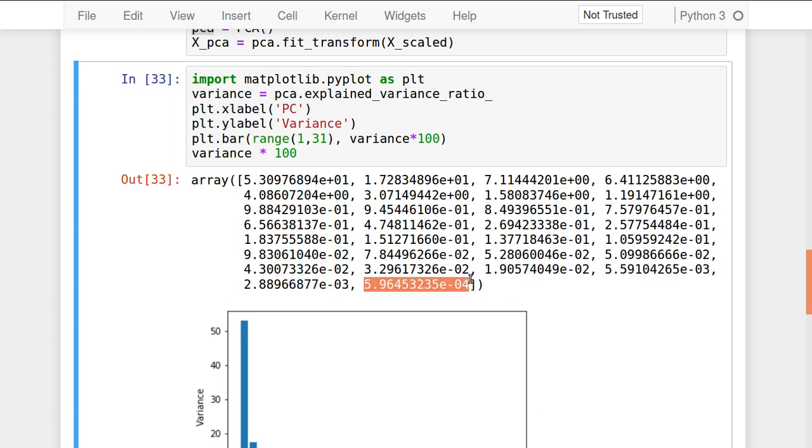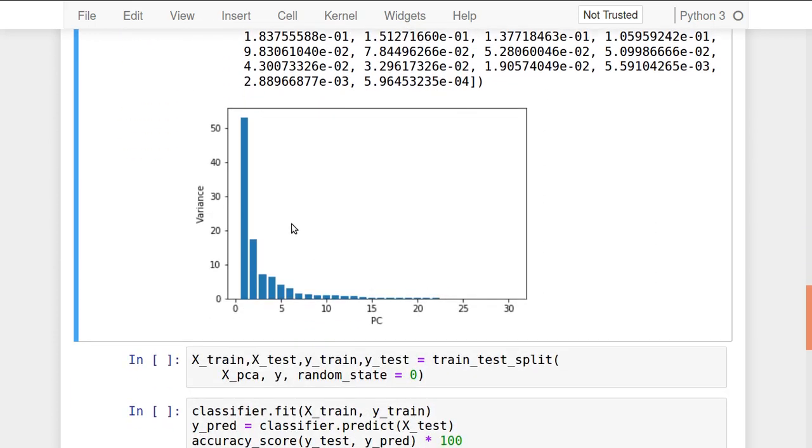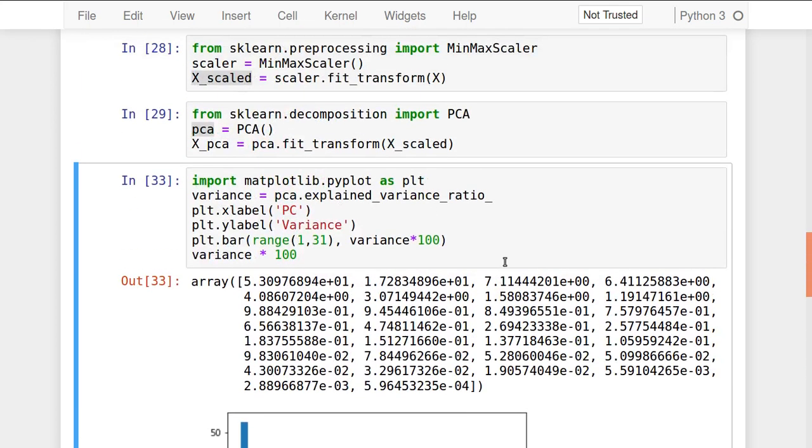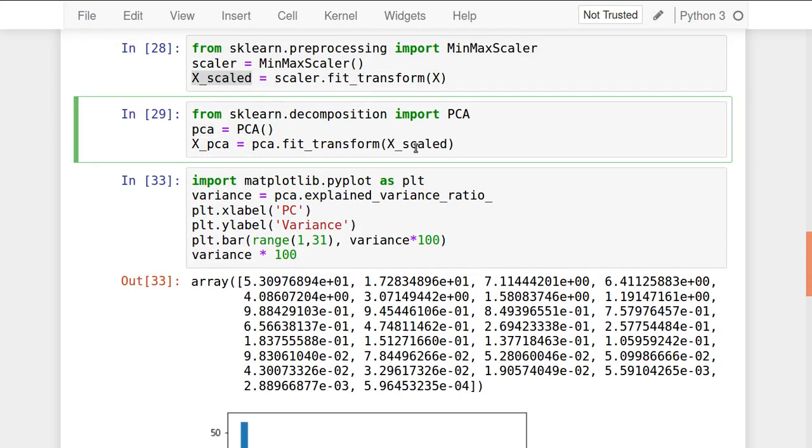This one is 5.96 times 10 raised to minus 4. You can check it up to 15. The variance is good, not exactly good, but it is above 1 to 2%. But after 15, and from almost 23 onwards, there is no impact of these particular features on the output. So why use these particular features? We'll use only some n principal components. So this is what we call the variance, and the data is transformed in the form of PCA, that is X_PCA.